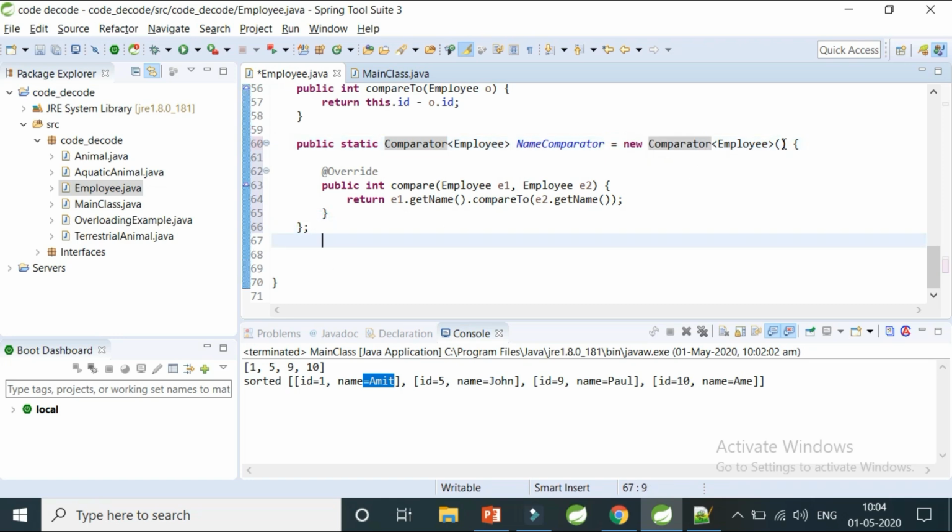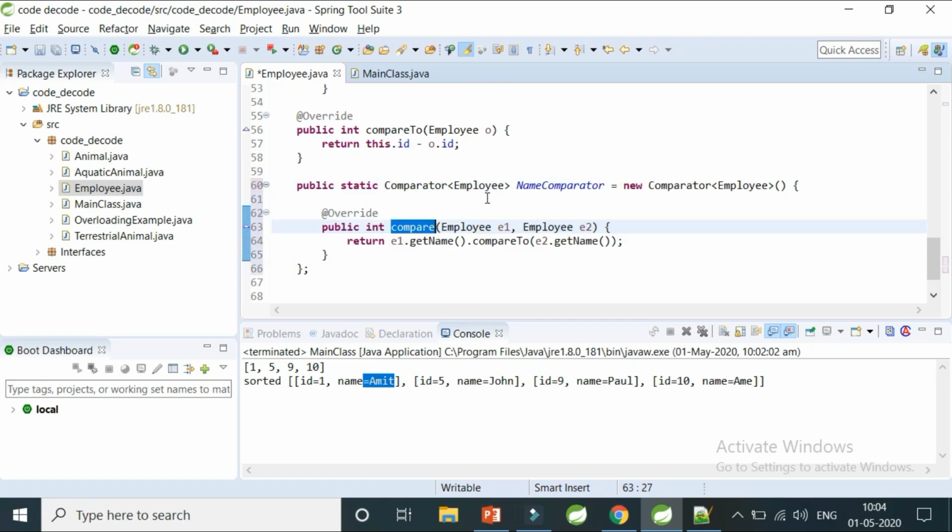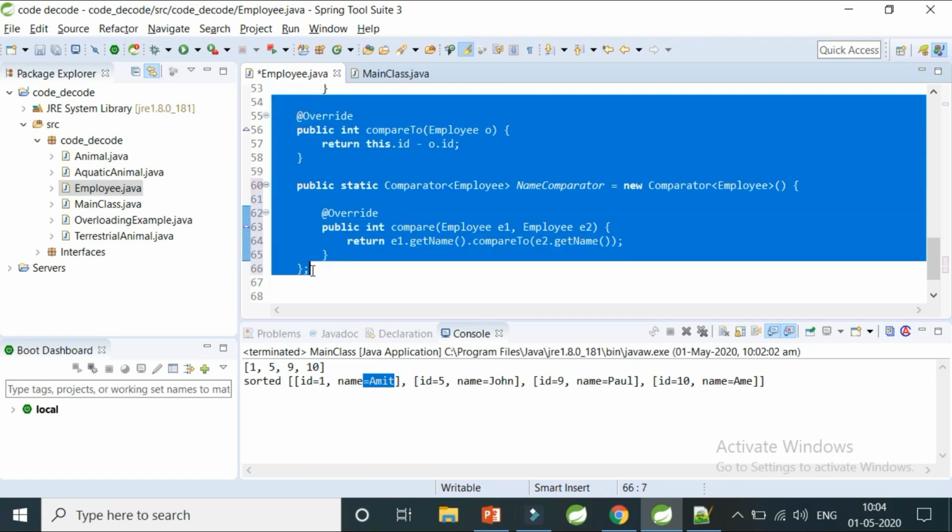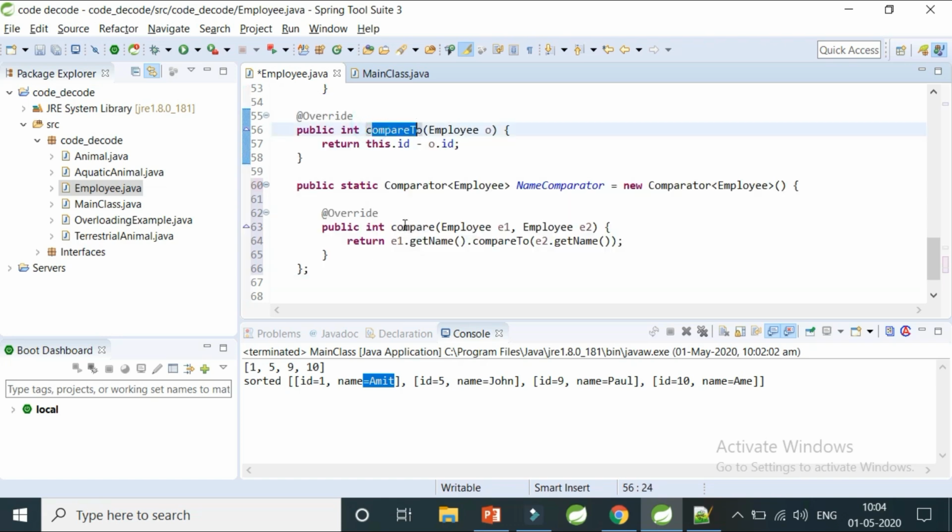How is it an anonymous class? Because there is no semicolon here, the semicolon is here. The implementation says to create an anonymous class for this comparator, that is, create a class which implements comparator and override the compare method. So on one single screen, you can see the difference between the compareTo method and the compare method.